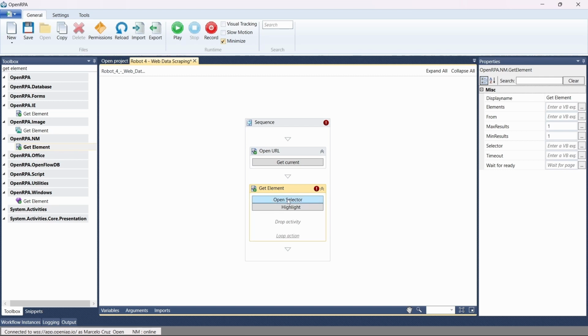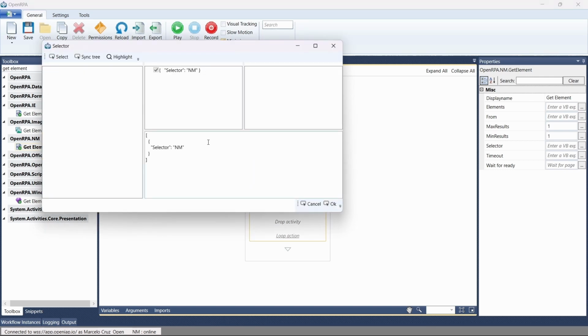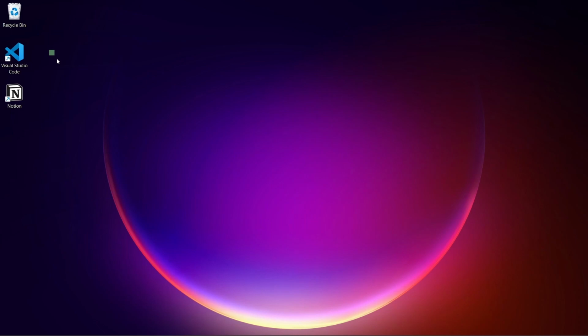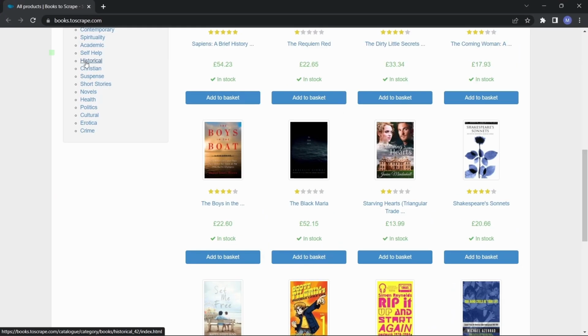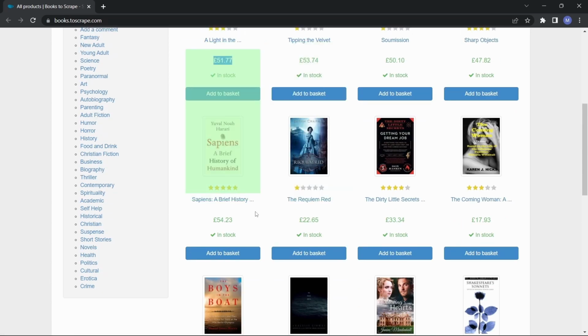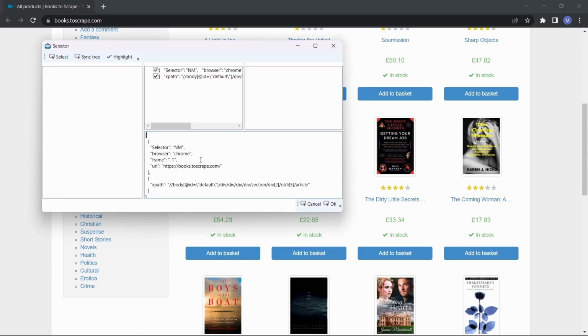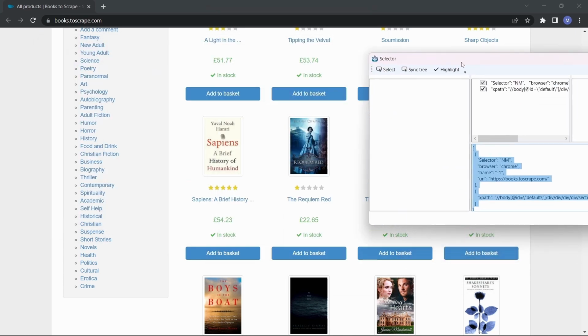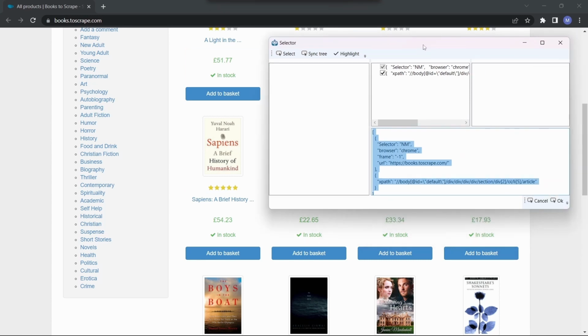Let's click here on Open Selector, and now let's click on Select. Let's just indicate a random book. I'll indicate this one. Here we can see the selector. The selector is basically the GPS for the robot to be able to find the indicated element. If we click now on highlight, we can see that the book we indicated is highlighted.